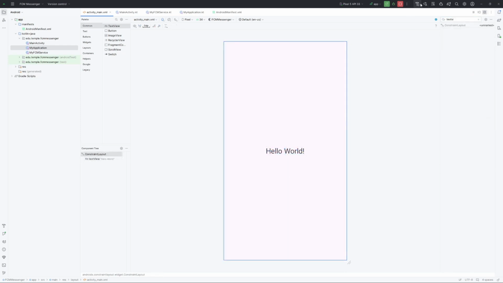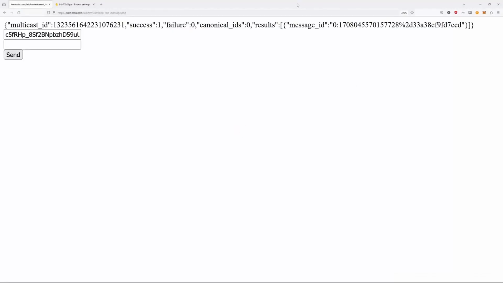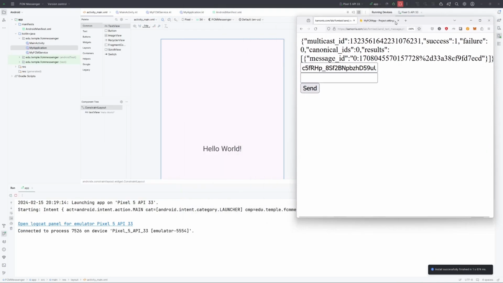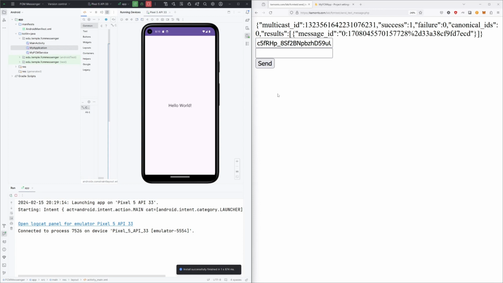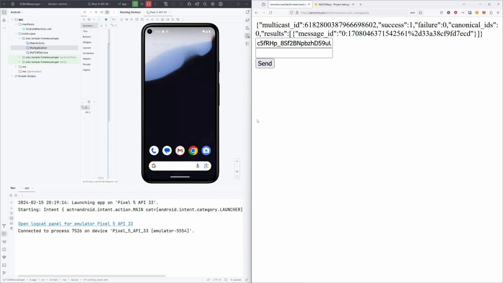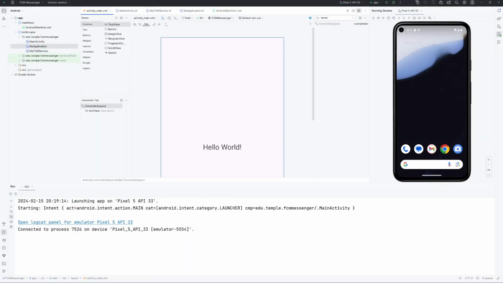And now, if we did everything right, and we did a lot without testing, so it's possible we didn't do something right, what I should now have is whenever I send a message, it should show up here. So, hello. Or, you know, it crashes. That's good too. Let's see.